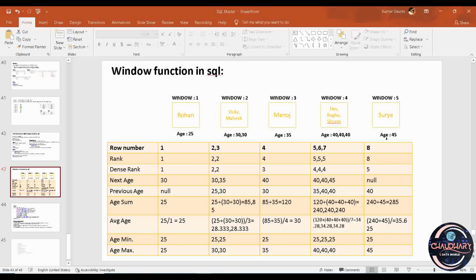So what is a window? This is a very basic question for window function. A window is created when you partition the data set on the basis of some particular key, which is nothing but a column. Suppose you are partitioning on the basis of age, so age is going to be your key. Then the rows with the same age will be kept under a single window, and others will be kept in a different window. That means different age groups will be in different windows.